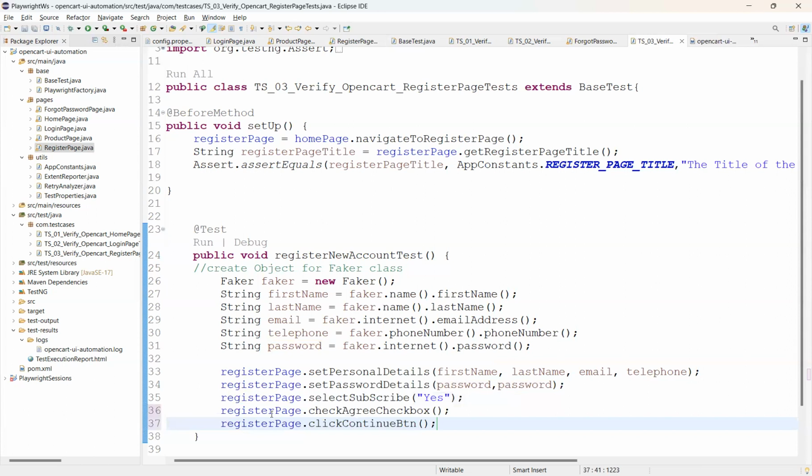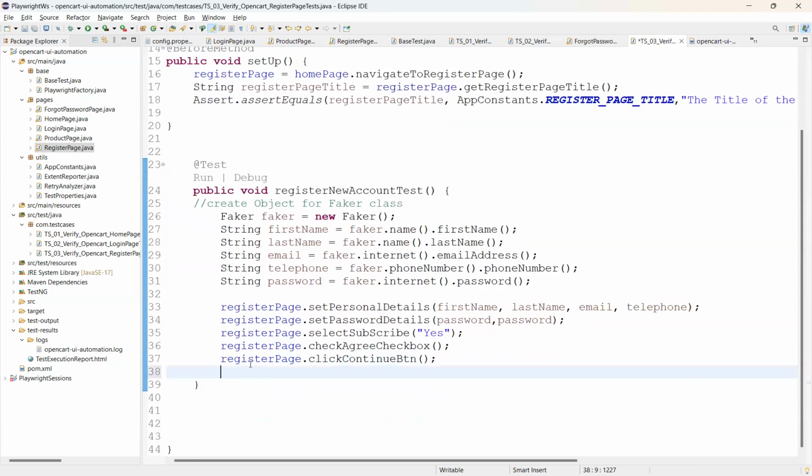Continue button. So once you click on the continue button, it will go to the account created page. There you need to assert the messages and everything. So I'll do some assertion.